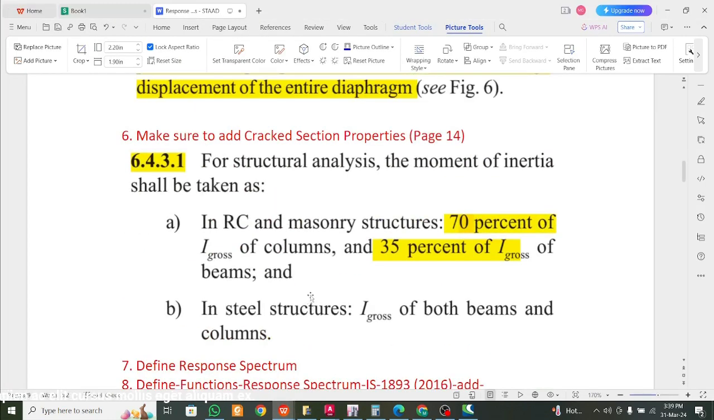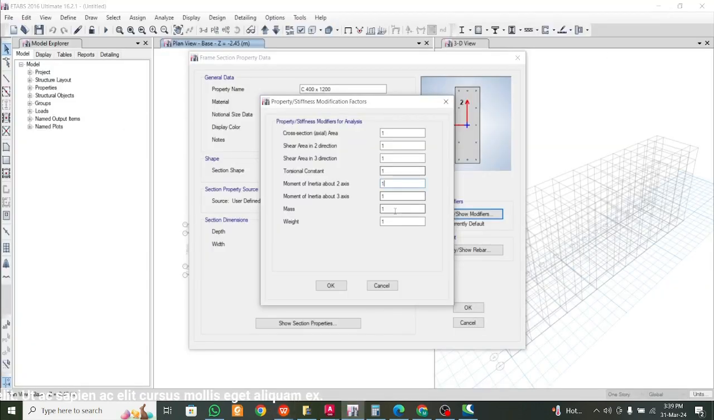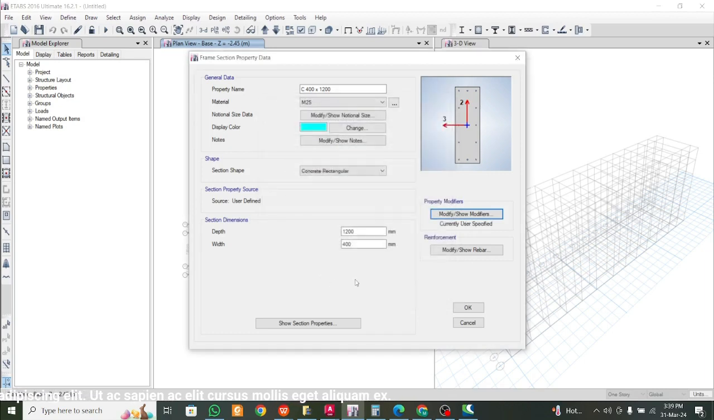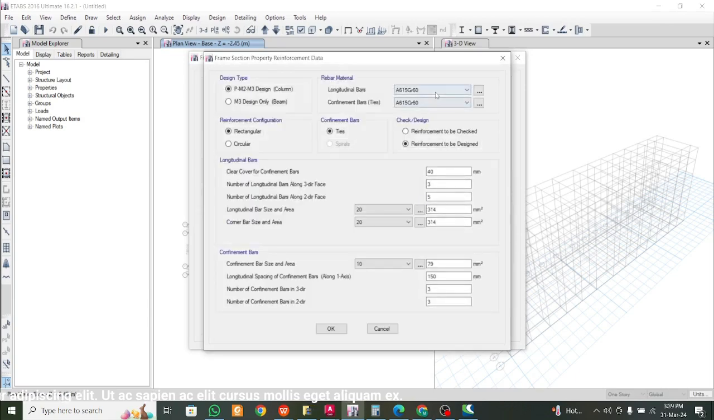You can find this in IS 1893 2016 page number 14 and clause 6.3.1, that for columns you can reduce up to 70%, and for beams you can go for 35%. So you can apply this separately, or you can apply this in this portion directly also. So I'm going to apply the stiffness modifier directly here, and this will be 0.7, and this will also be moment of inertia 0.7.